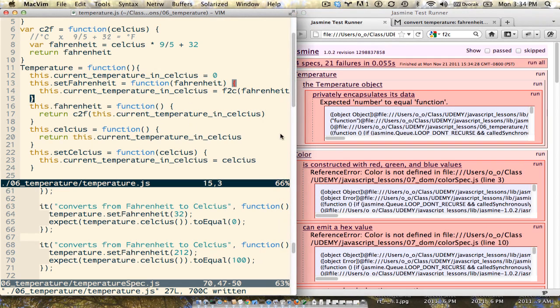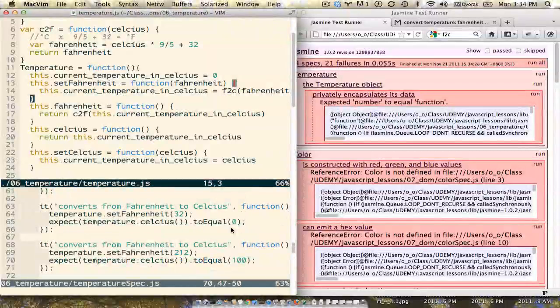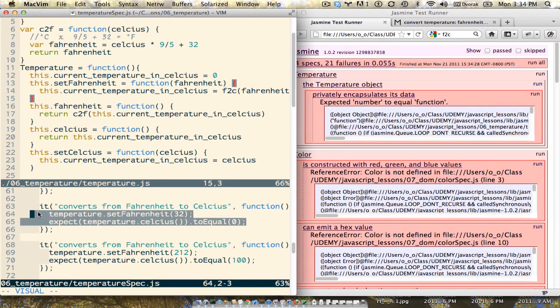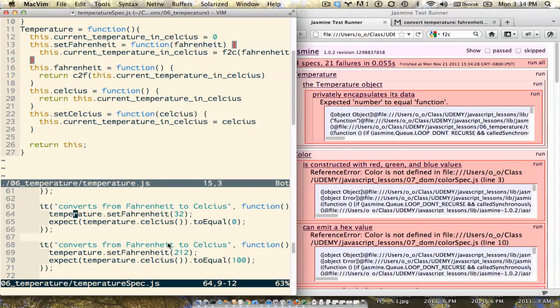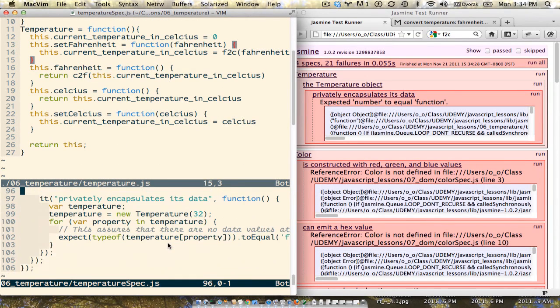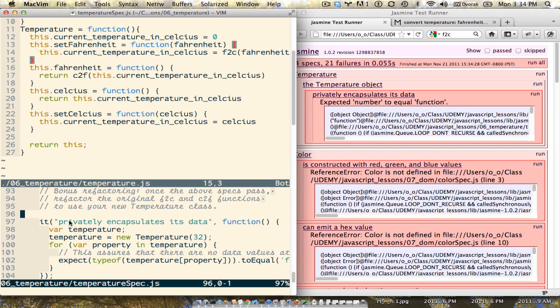Now I've solved successfully both the tests that I added, the two tests that I added, and I hope you have a little bit of an understanding why I did. If you don't, please feel free to contact me. The next part is this more interesting refactoring. It says bonus. Once the above specs pass, refactor the original functions to use your new temperature class, but then it also says privately encapsulate data.